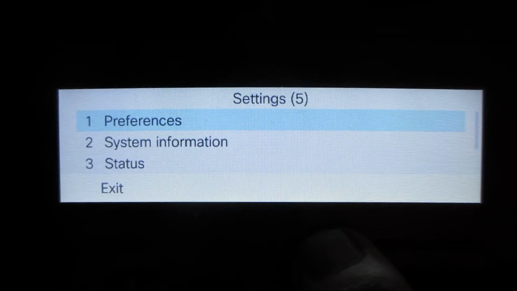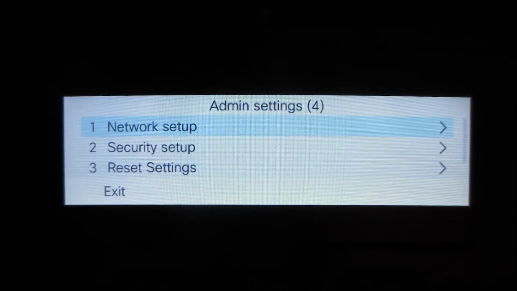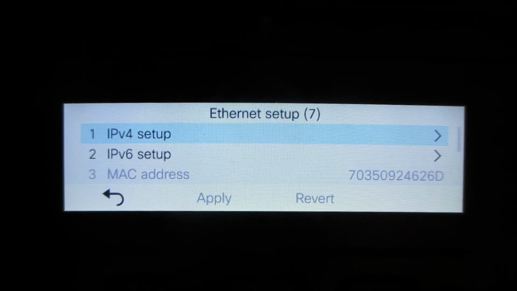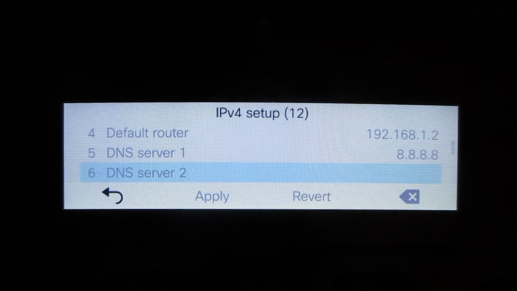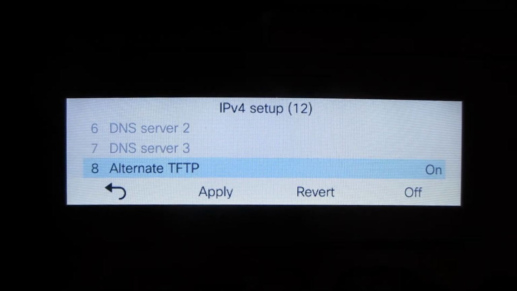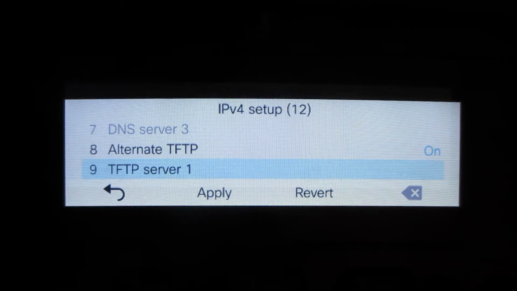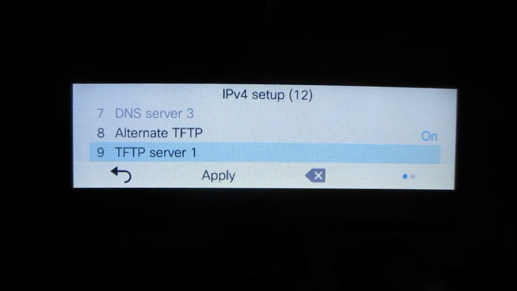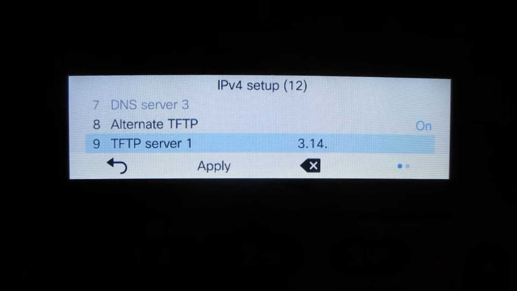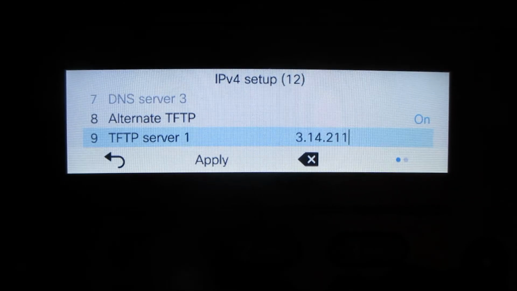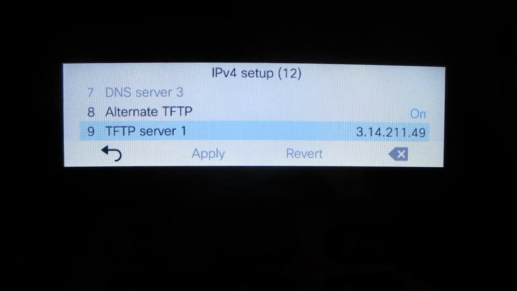Okay, so we're going to go under Settings. We're going to go down to Admin Settings, Network Setup, Ethernet Setup, IPv4 Setup, and then we're going to go down the menu here, and we're going to enable the alternate TFTP. We're going to go to the TFTP server 1, and we're going to type in the TFTP IP address 3.14.211.49. We're going to hit apply.